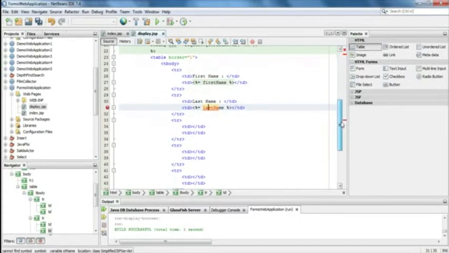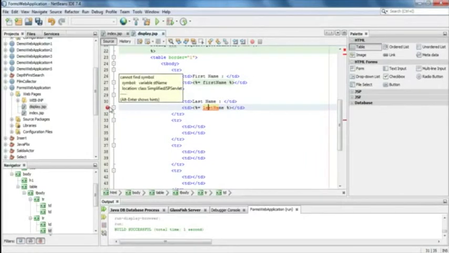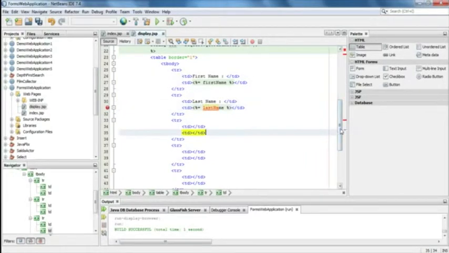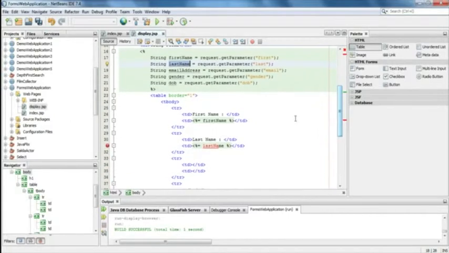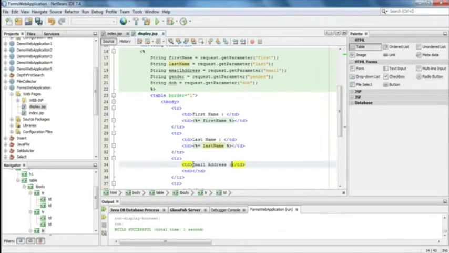In the third row, I want to display, and it's complaining at me, it says it cannot find variable last name, and I think this is just another one of those, I don't know why it happens, type error. Let me copy and paste. Maybe the error will go away. Yep, there it goes. In the third row, I want to display the email address.